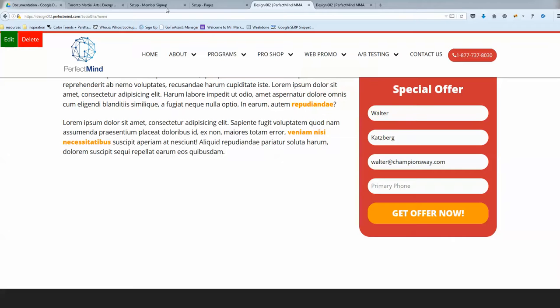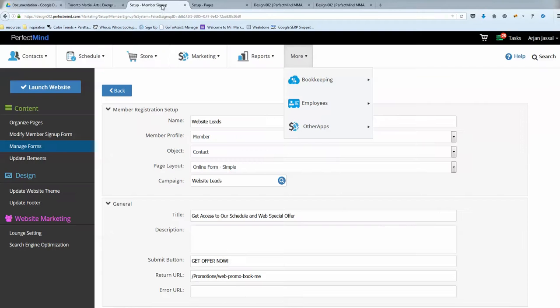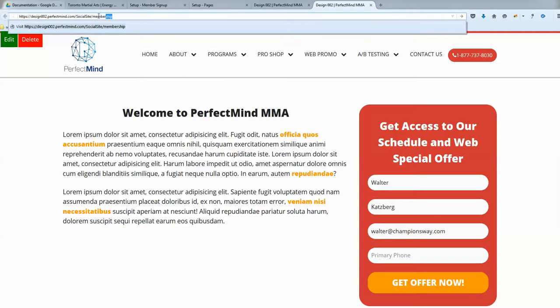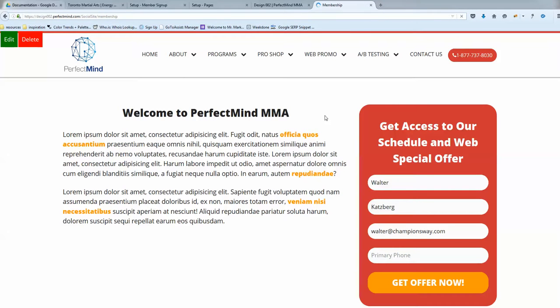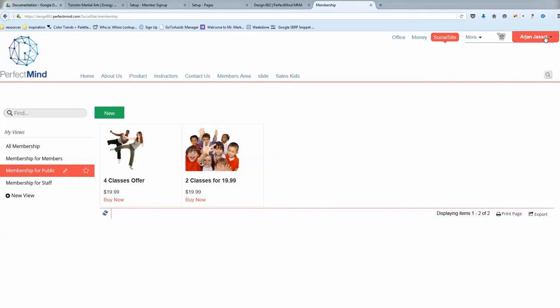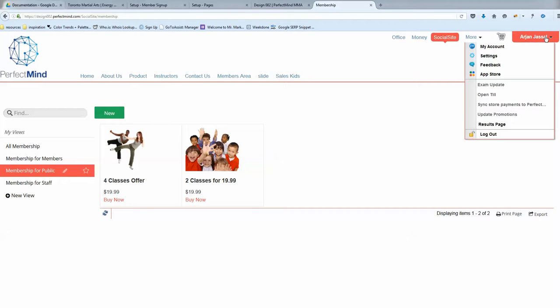To do that, what I would need to do is get rid of my return URL, and instead put in the link where I had my item set up in Perfect Mind. If you remember, I went to the social site and then I did membership. It's going to bring up my link now. But again, notice the login. I'm logged in, so make sure that you log out and come to membership and then you get your link. But mine is still on my clipboard.